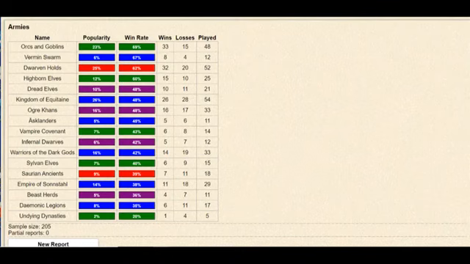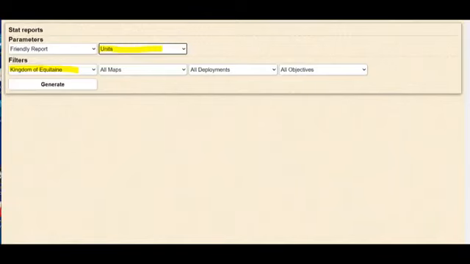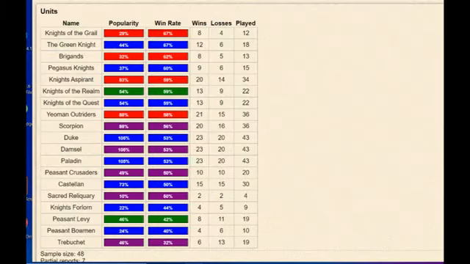Go back and use the New Report button and then just choose units, like I marked here, and then the army of your choice. The result is all units of your army, again with the popularity and the win rate. Don't get confused if the popularity is above 100%. That's because sometimes in a mirror, both sides had a certain unit or a character.